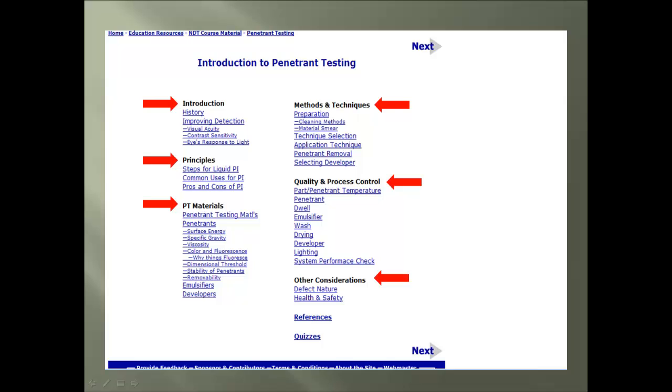Sixth covers any considerations for the method, and now notice two important subsections here. First is the references used with the PT test method, and second is the quizzes provided for helping the student.